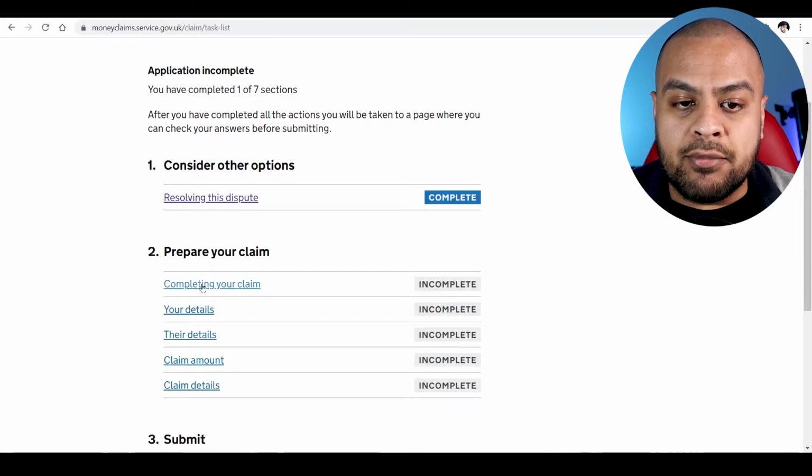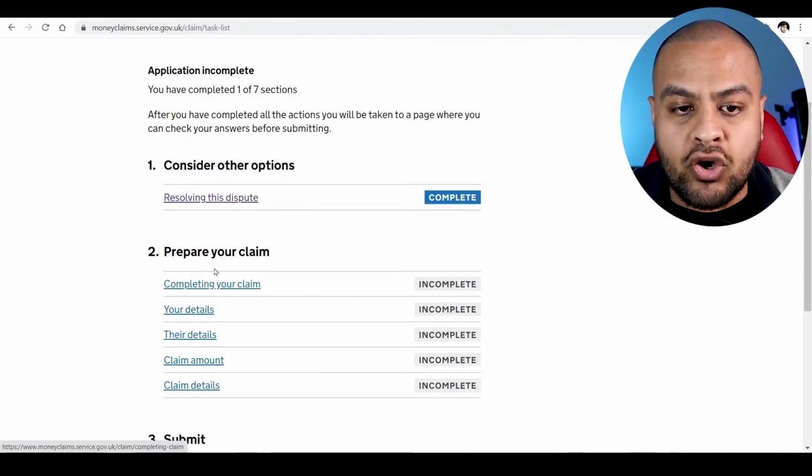All right, it says prepare the claim, completing your claim. So I'm going to quickly go through each section.